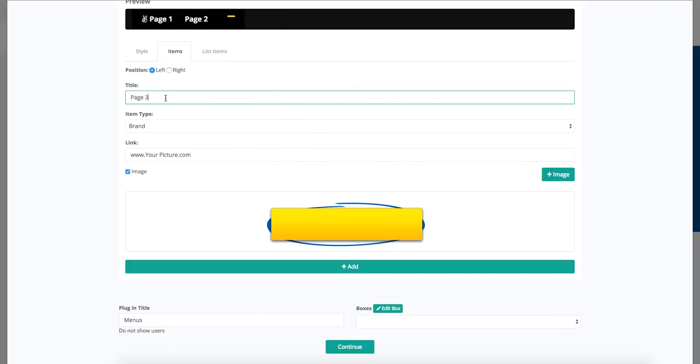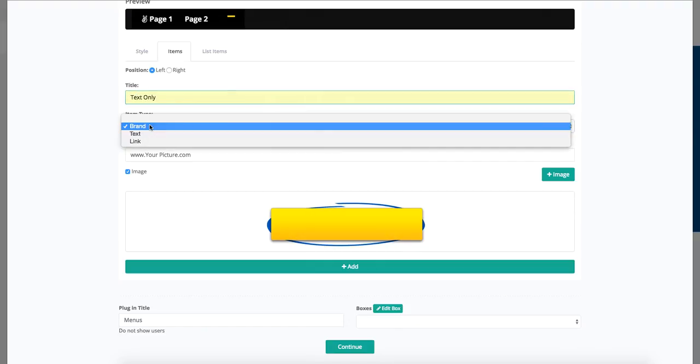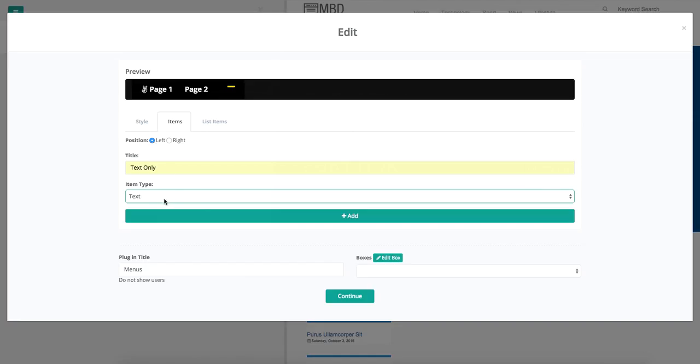Another thing we can do is add just a simple text. So let's put here what we're going to put on our text. For example, we'll put text only. Go to the item type and put text, simply add, and then it shows up here. All right, so after we've done all this, we added all our pages, all of our buttons on our menu.